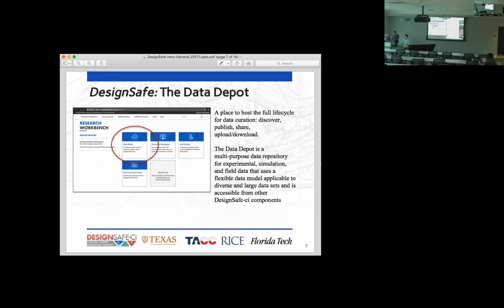As we continue on, let me give you a little bit about what we're looking at. We're going to be interacting with the data depot. The data depot is where the data curation cycle begins and essentially gets followed up and ends. We want to discover, publish, share, upload data, download data, and collaborate. All that happens within the data depot.